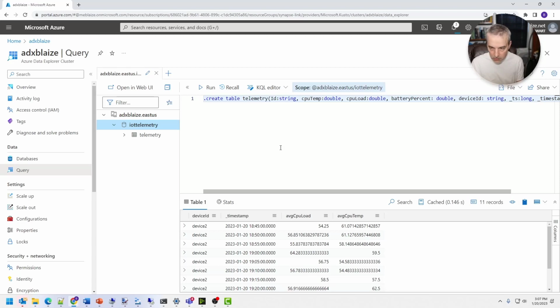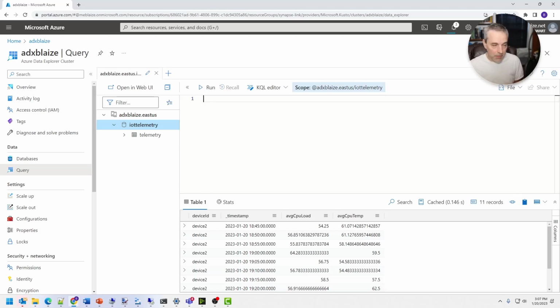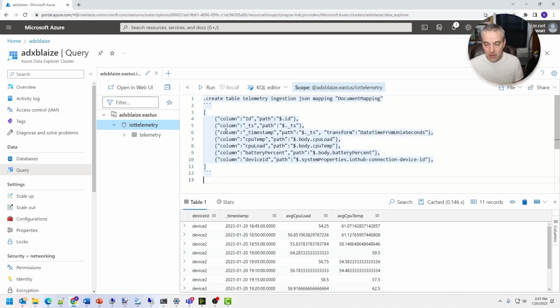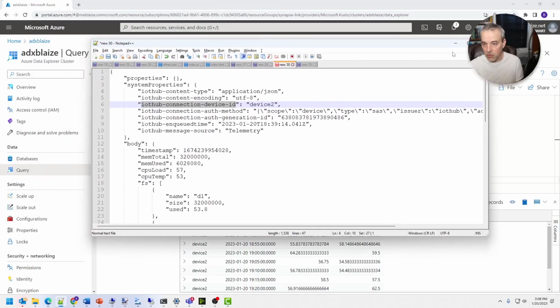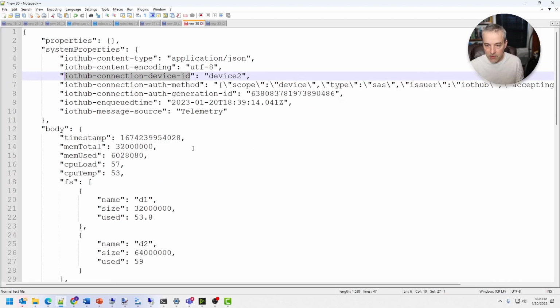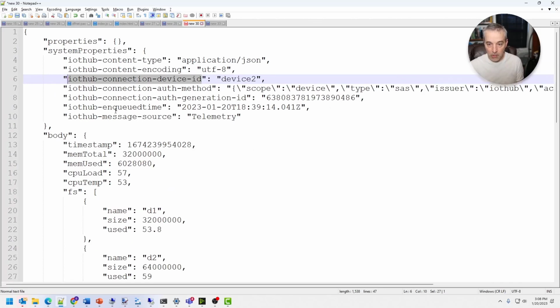Now, once you create a table, there's also a second step that you have to do, and that's to create an ingestion mapping. This takes the mappings from your document source and maps them onto the columns inside of your database, which in my case is the documents that are stored in my Cosmos DB instance. So to show you what that document looks like, here's a sample that I pulled from the database. And this is what I'm working with here.